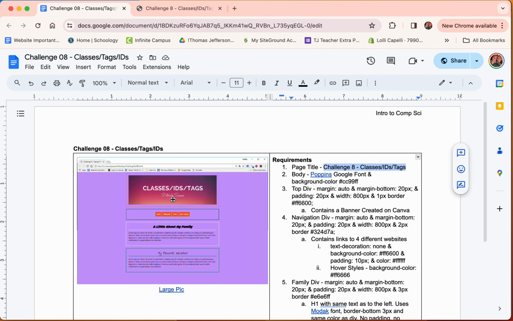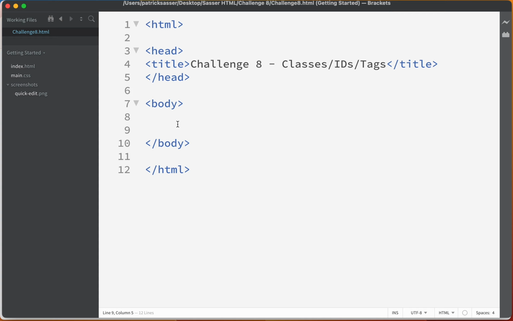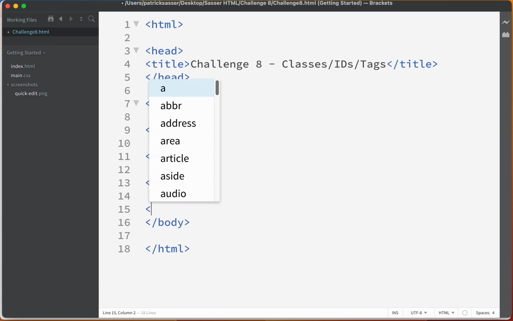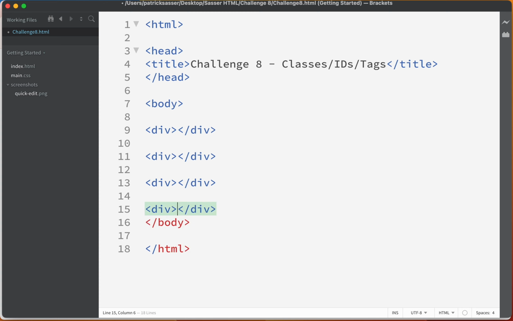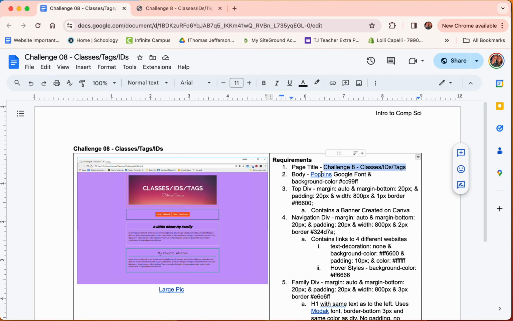Let's jump back here, and we can see we've got 4 divs. 1, 2, 3, 4 divs. So let's make those 4 divs here. I'll go back into Brackets, and I'm going to make div 1 with a closing, div 2 with the closing, div 3 with the closing, and then div 4 with the closing, just like that. So now I've got 4 divs. If I refresh this, nothing shows up on my screen because we haven't styled those. But let's go ahead and move along here.